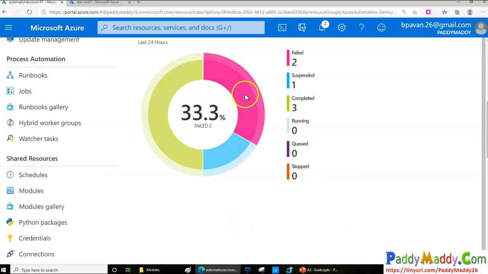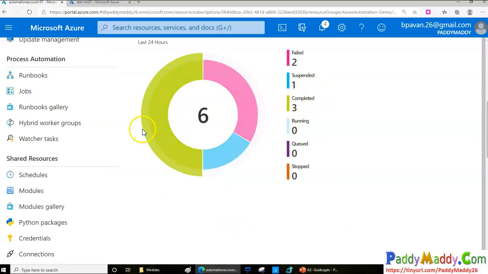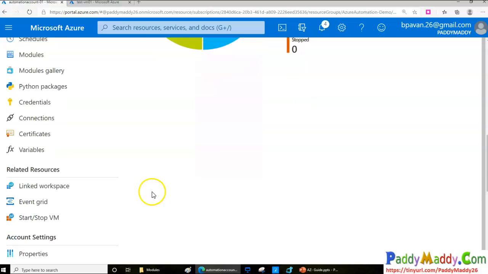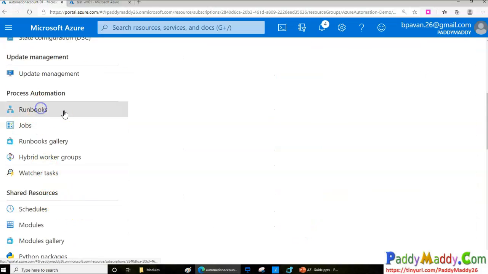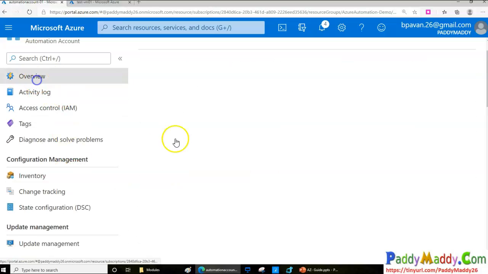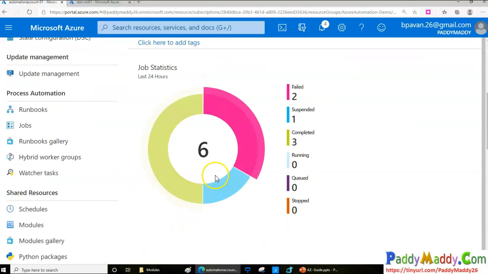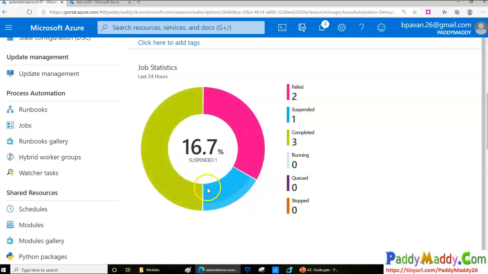And I can find here the status. If you see here, 3 of them are completed successfully, and you can find the same thing from here, 3 of them. Remaining 2 failed, 1 got suspended. So that's what we got out of our runbooks. So that explains the same job statistics here, right?